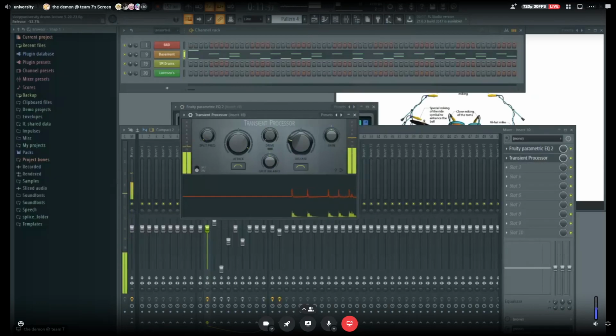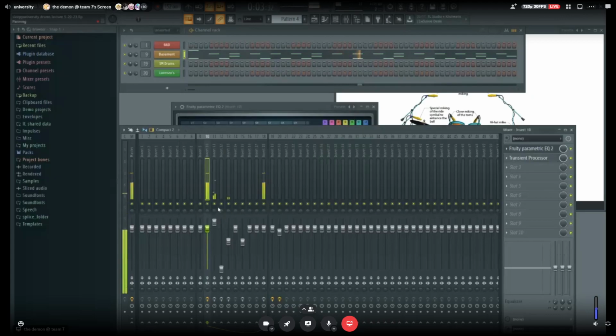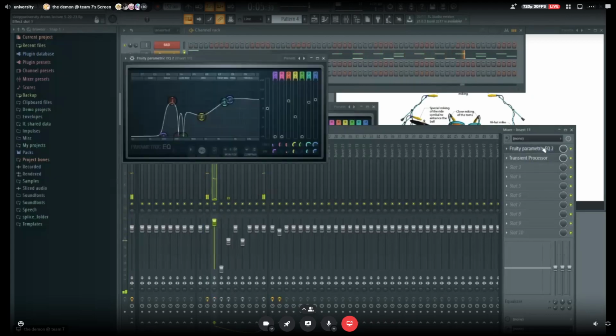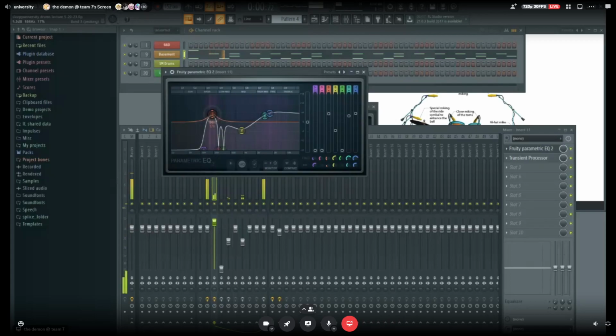Transient processing to turn the release down, make it a little more punchy. The snare is a little weirder. So basically, we're accentuating the fundamental. I'm cutting out some of the more annoying, resonant frequencies. Once again, cutting out the mids and boosting the highs.